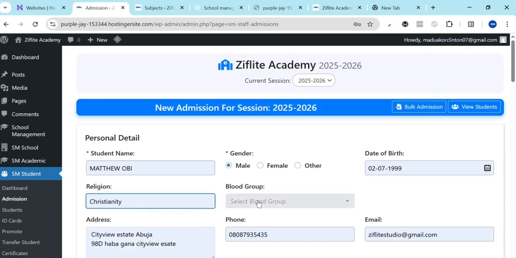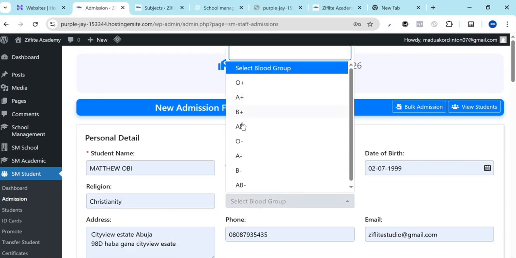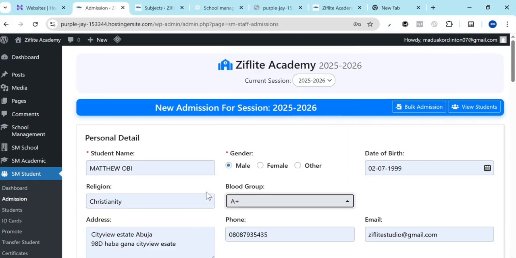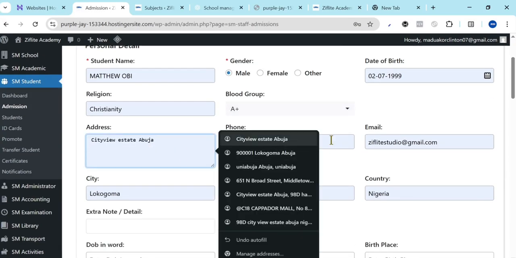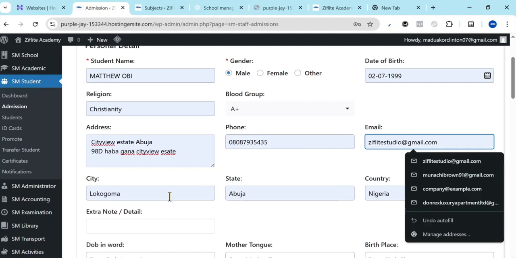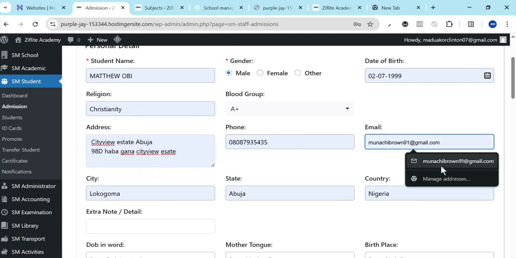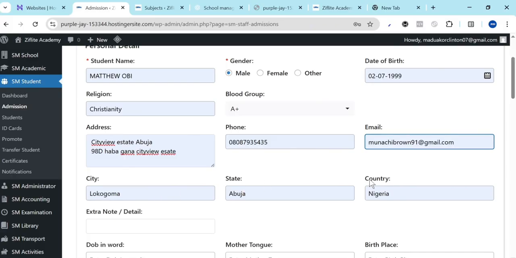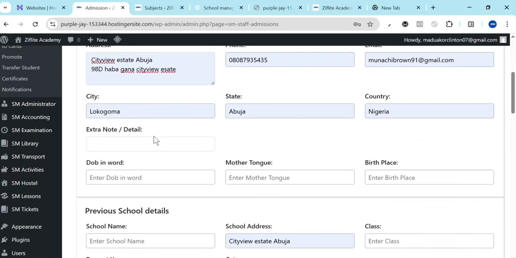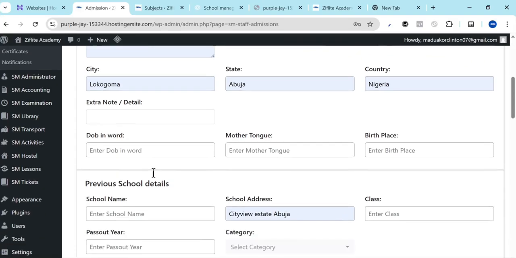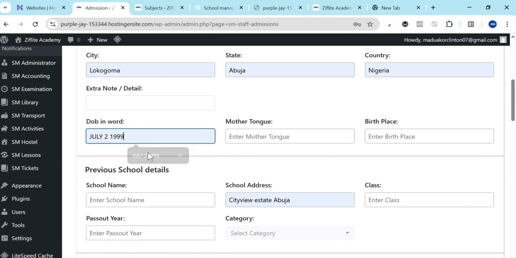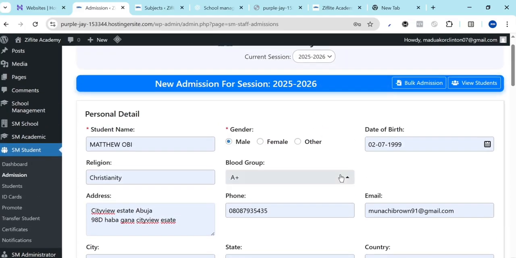Religion is Christian. Blood group is A plus, I guess. So address, I've inputted them. Phone number, email address, city. I need to change his email address to his actual Onuchi Brown, city, state, Nigeria. All of that's what I filled. If you have any extra notes, which is deactivated, you could put it here. Date of birth in words is July 2nd, 1999. You could actually see it here.